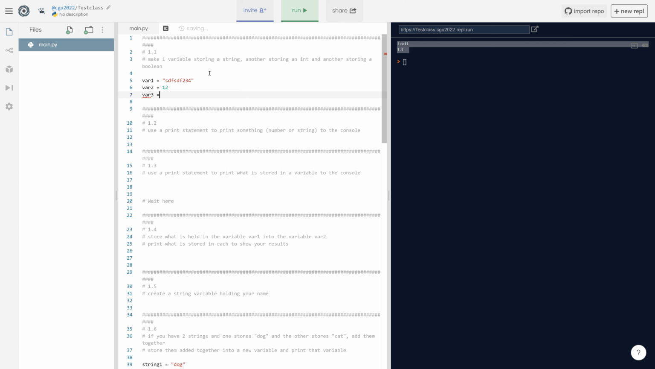Let's make another variable, and let's have this store a boolean. Remember, booleans can either be true or false. Those are the only two values for a boolean. Okay, so let's do that there. Let's go on to the next one.